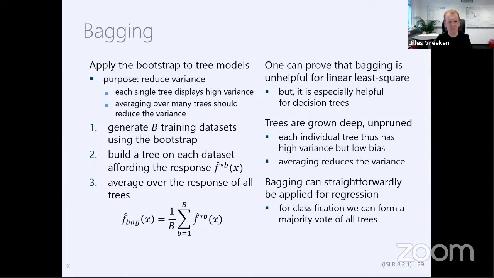Now, I said that ensembles you can use for essentially any type of method. That is true, but for some methods it's more useful than for others. And you can show, I'm not sure if we included this in the assignments this year, but for linear least squares, bagging doesn't help. Well, we can show that. If it's not one of the assignments and you're bored on Sunday, please go ahead, right? It's relatively straightforward to show this. But for decision trees, it is very, very helpful.